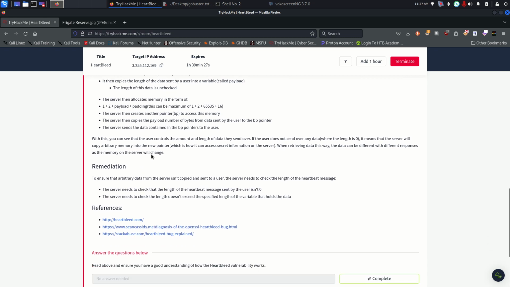With that, you can see that the user controls the amount of data, and if the user does not send data over, it means the server will copy arbitrary memory into the new pointer, which is how it can access secret information on the server. When retrieving data this way, the data can be different with different responses as the memory on the server will change. The way this is remediated, the server needs to check the length of the heartbeat message.